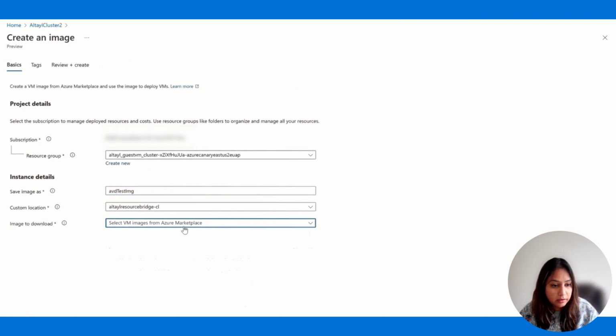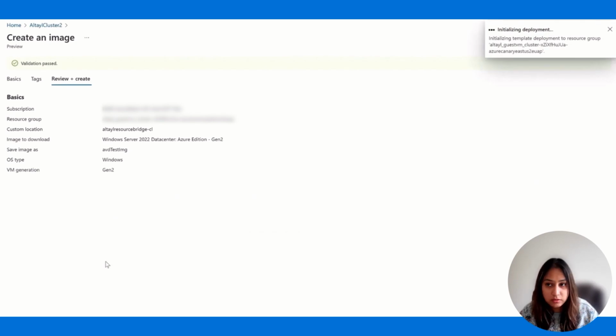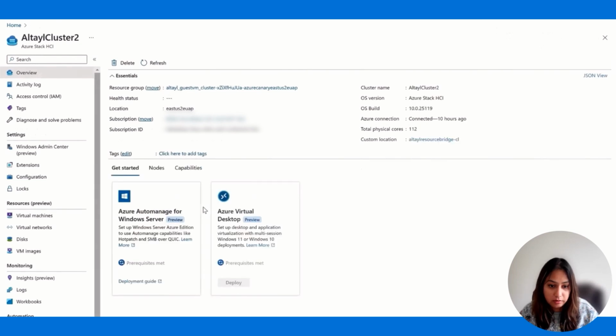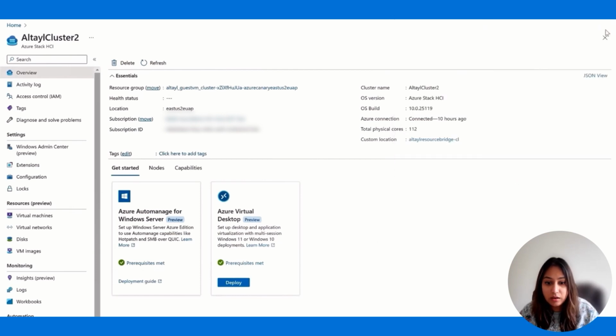You will select a name for it. You will select which marketplace image you want to create or download, and then you'll click on next. Once the validation passed, you hit on deployment, and this image will get created on your cluster. As you can see now, both the prerequisites are met, and it allows us to move forward for the deployment.